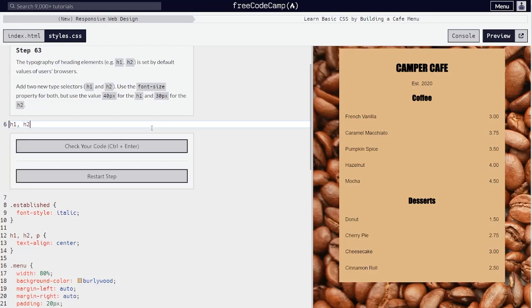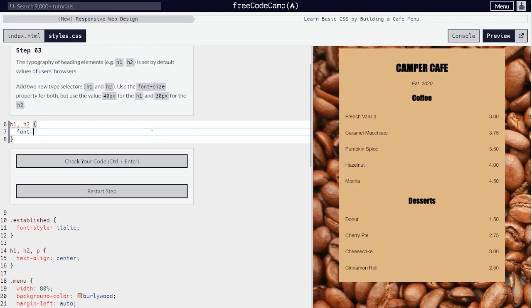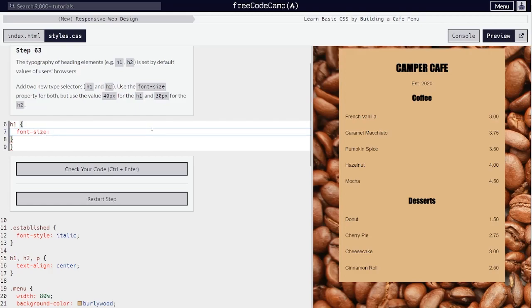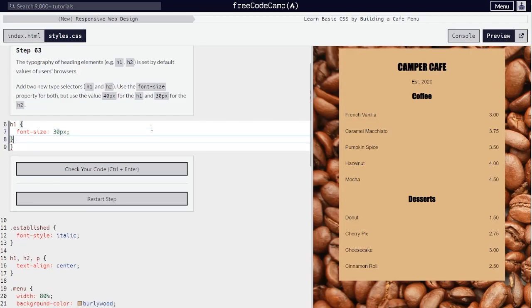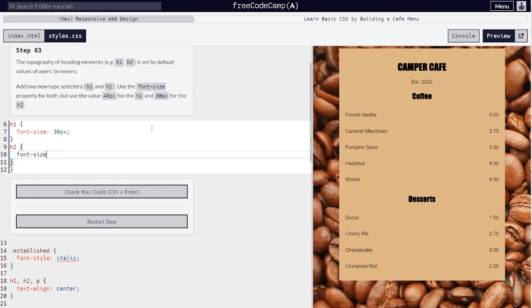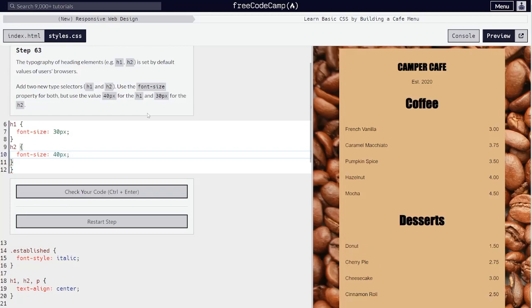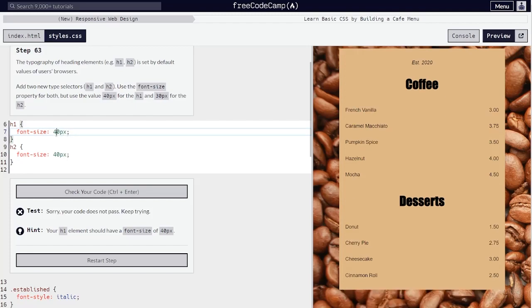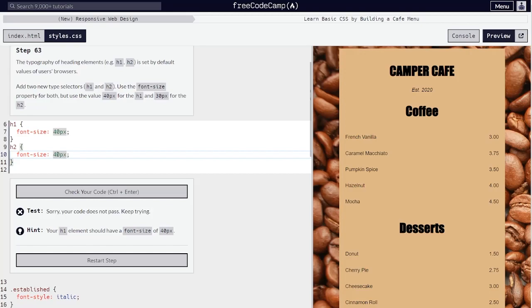So why would I not just add that to the one that I already have? Font size. Oh wait, I see. So I gotta do one. This one, font size equals 30. H2, font size 40. And we got an extra curly bracket there. No, that didn't work. Your H1 element should be 40. I'm messing up. And then 30 for H2.